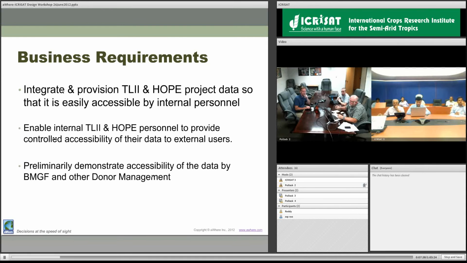Number two, we want to enable your internal personnel to be able to provide controlled accessibility of all this data to a large group of external users, all the way from donors to partners to field people, a large audience of people, to be able to control what information they have access to and make it available to them. And I think a key thing is we want this project, in these immediate next few months, to be a preliminary demonstration of the accessibility of the data by the Bill and Melinda Gates Foundation and the other donors you have, to be able to provide accessibility to them.